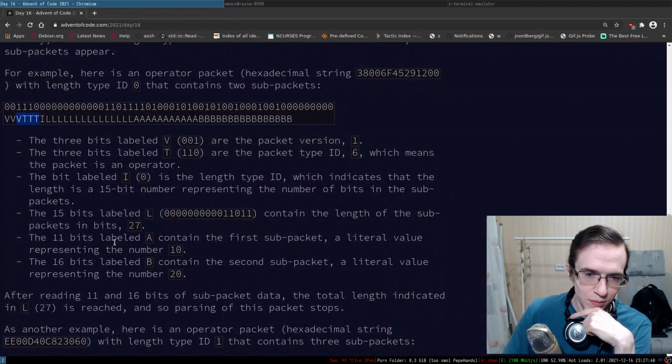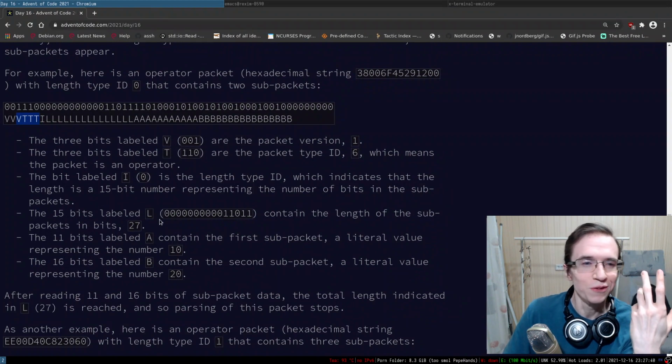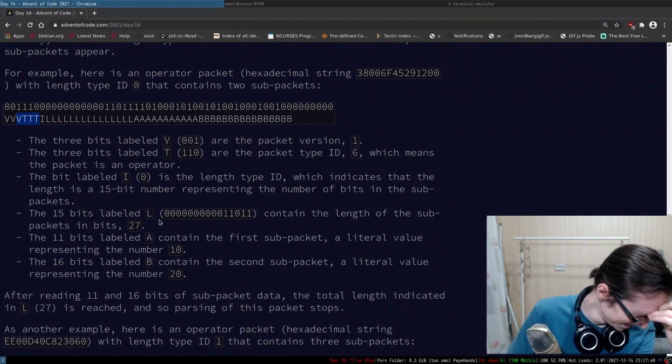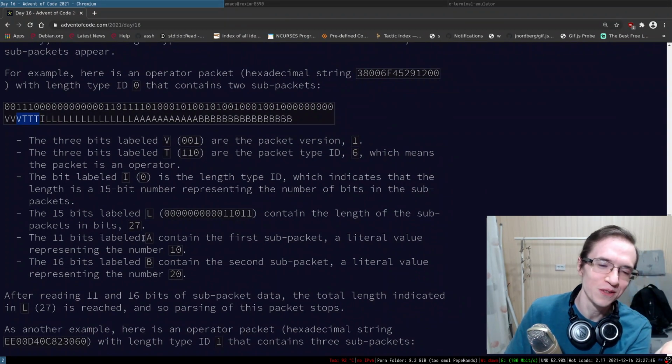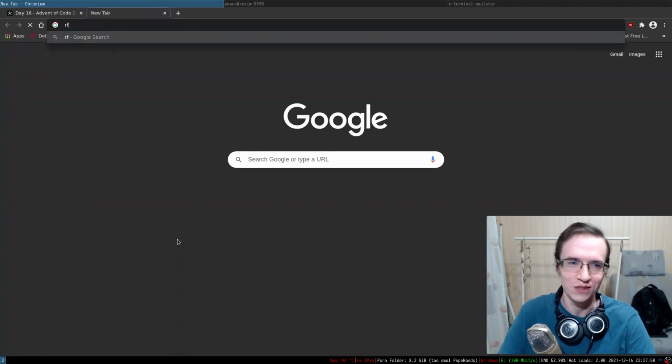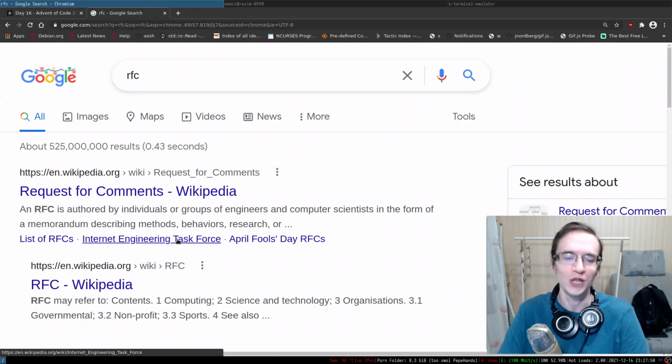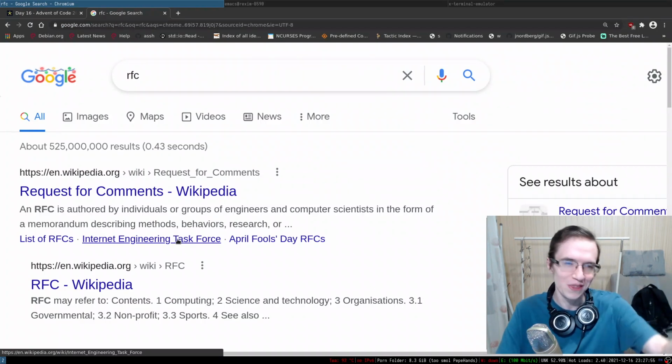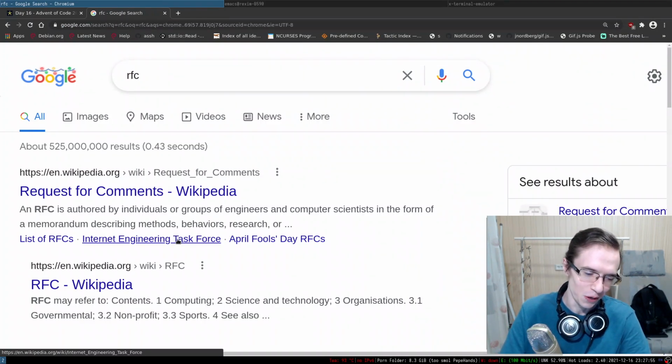The 15 bits labeled... I feel like I'm reading an RFC, to be fair. That's what it feels like. The whole problem just feels like reading an RFC of some sort, right? So you can take any RFC and use it as an Advent of Code challenge, all right? So just implement that RFC, implement the parser for that thing.